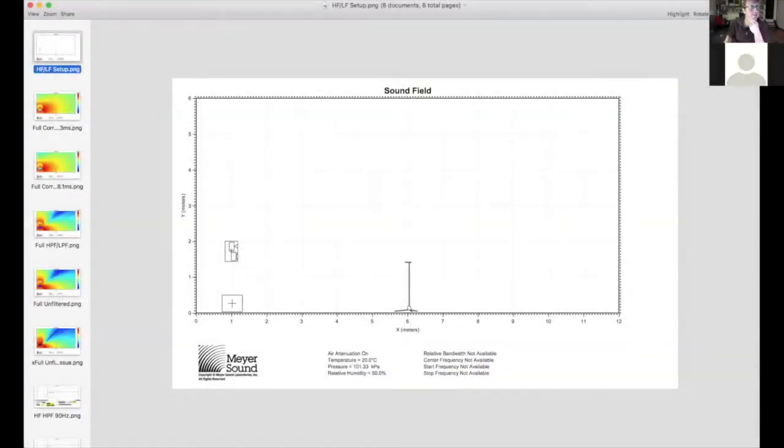So what we're going to look at today is the alignment of a subwoofer, which we have on the ground here, and a high mid speaker, which I'll just refer to as a high frequency speaker along the way.